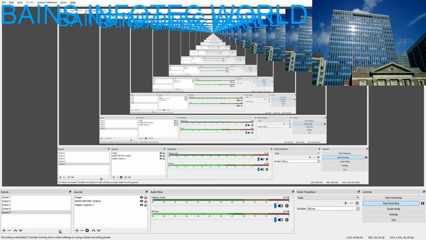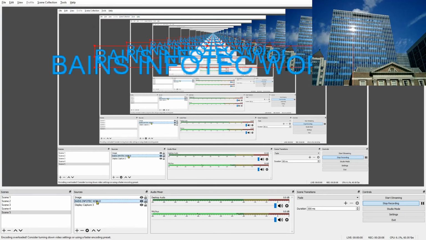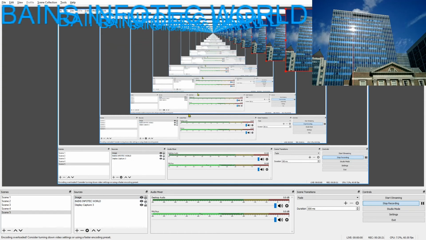Then we've got a writing, which is here. That in there. And our image, which is still there. And our desktop display capture. So this time we're going to try and add the slideshow again.